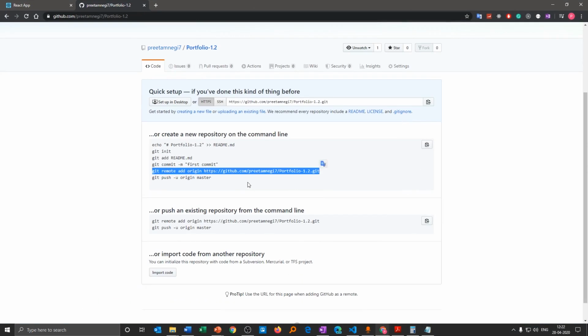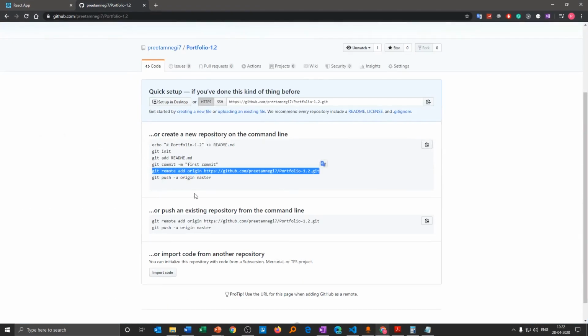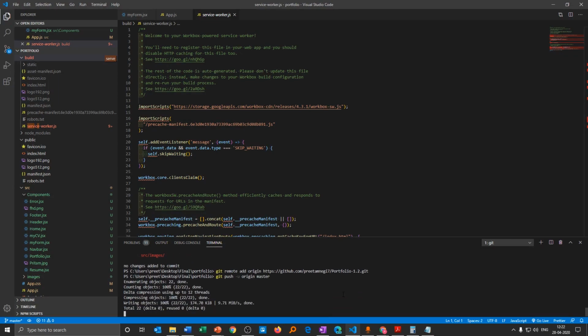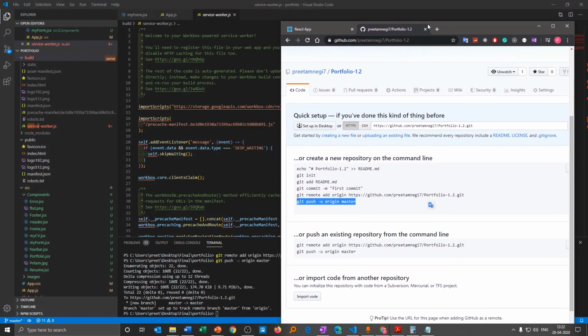We need to write this command. So I will be typing this like this. And then the last is git push. So let's perform this one as well. Now here we're gonna see.